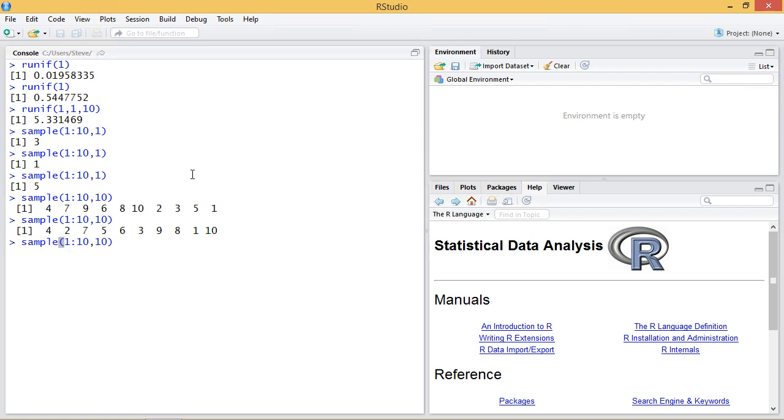If we want to replace or have a number come up more than once, there's also a replace argument, which we can set to T or TRUE. And this will allow us to select numbers multiple times. You'll see in this set, 10 has been selected twice. And if I run it again, we get a different set of results.